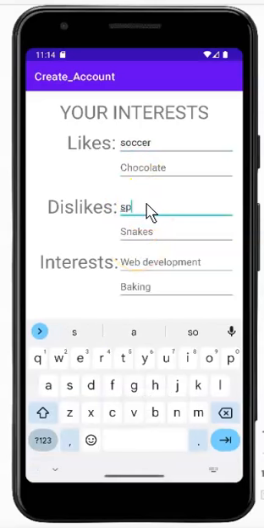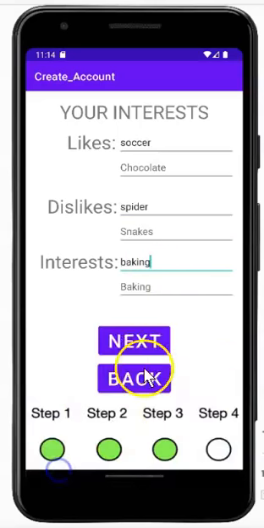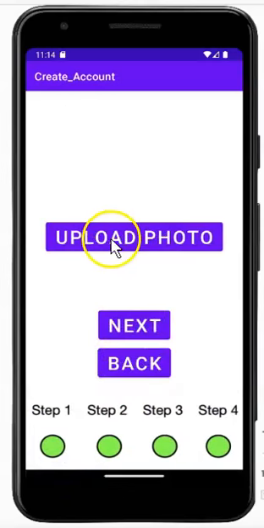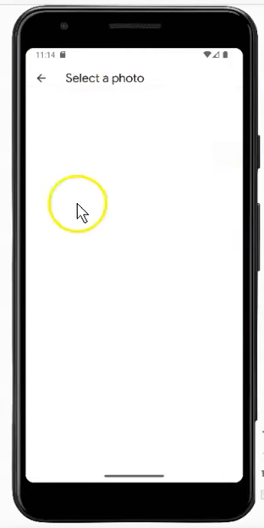Soccer. We can just put in the same information as the hints, and we can go next. And now it asks us to upload a photo. If you click upload photo, it will take us to our library where we can select the photo. Over here, you would have your photos displayed.